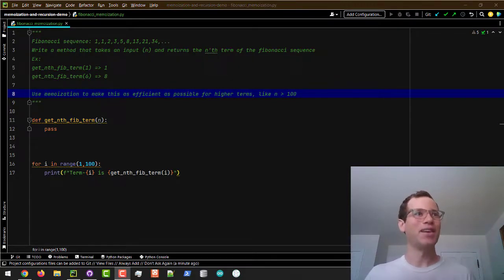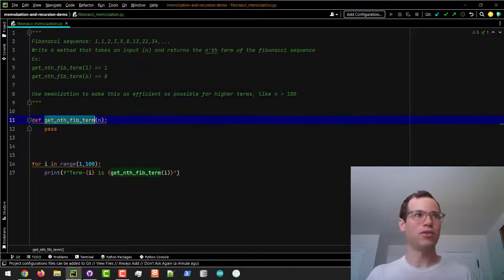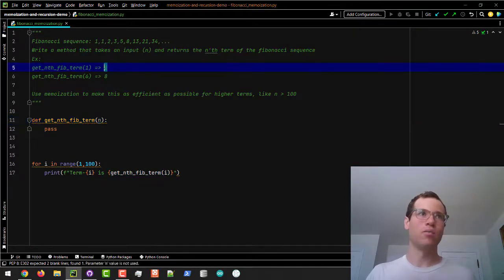So what we're going to do is write some function called get_nth_fib_term. It's going to take in n, and then it's going to return whatever that value is from the Fibonacci sequence. So if we wanted the first term in Fibonacci, it's going to tell us it's 1. If we wanted to figure out what the sixth term is, it's going to tell us that it should be 8, because 8 is the sixth term in that sequence.